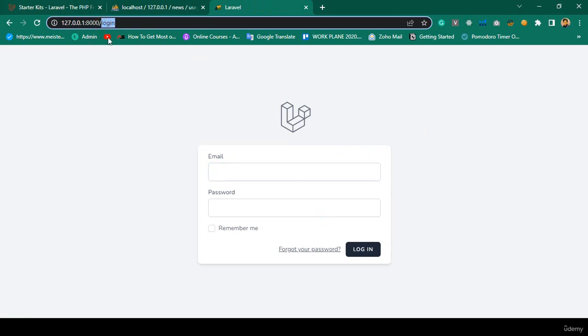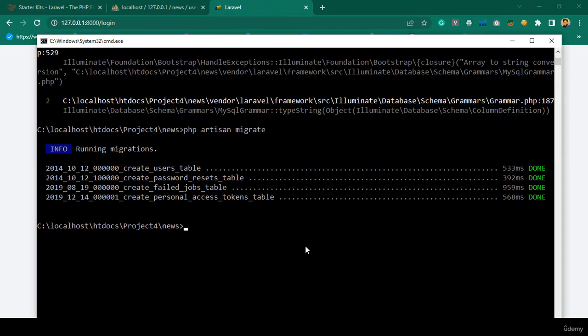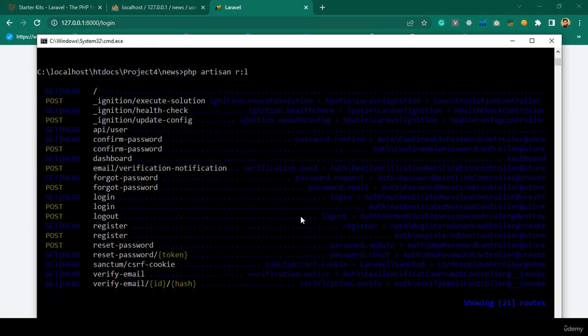If you want to find all the default routes in Laravel, there is another command I will show you. If you run php artisan route:list and click enter, now you can see, friend, when you install Laravel it actually creates all these routes by default. That is our login route, that is logout, that is register, that is reset password, and the login is actually working behind the auth, the authenticated session controller store method.